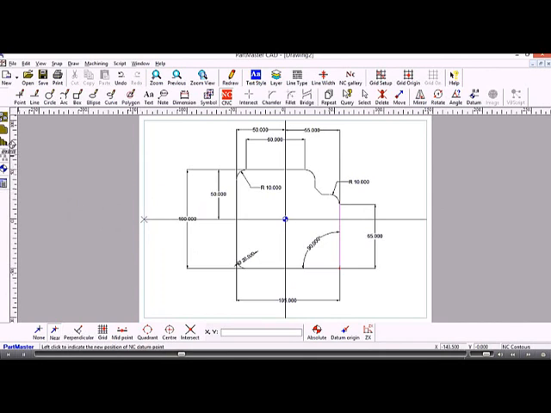So to create a contour, we use the contour icon here. And the help at the bottom says left click to indicate the start point, i.e. the first line or arc of this contour or profile. A contour is used for milling, a profile is used for turning.